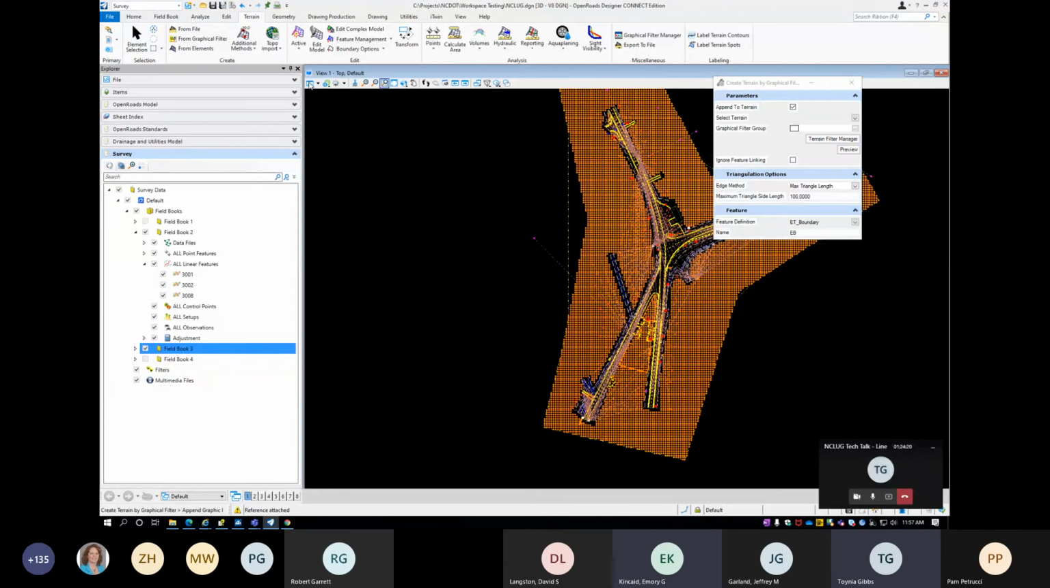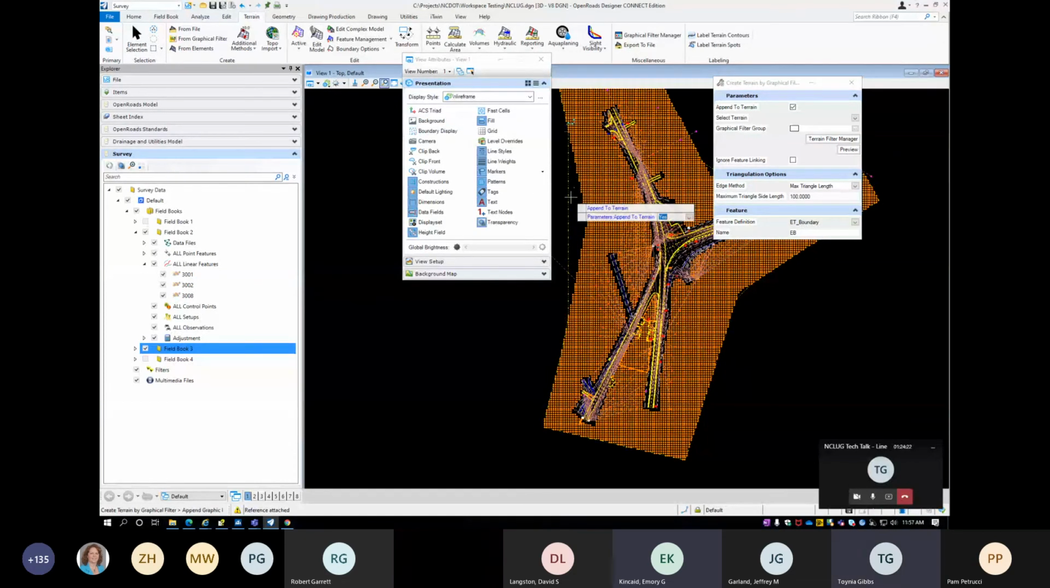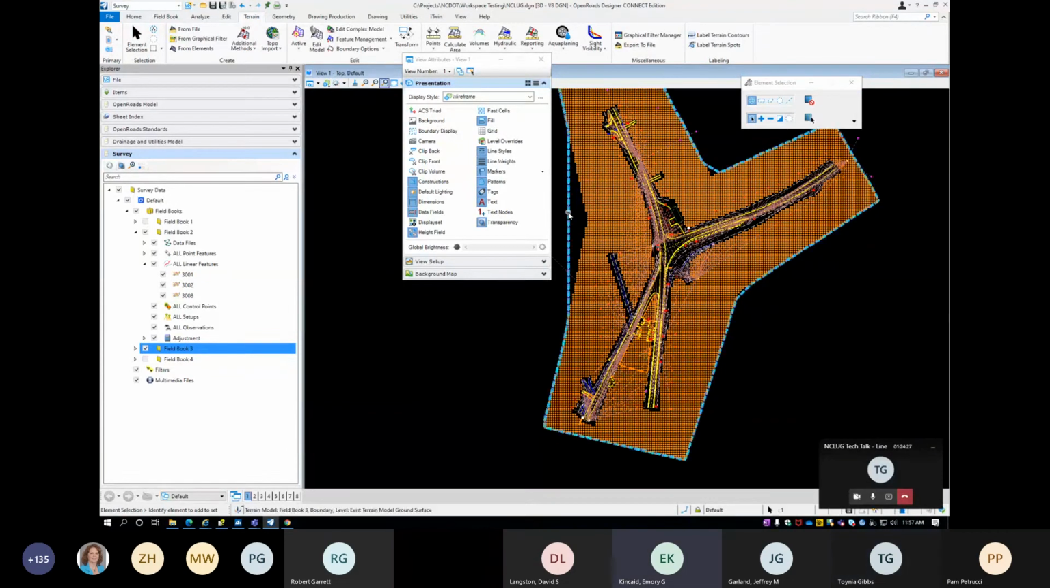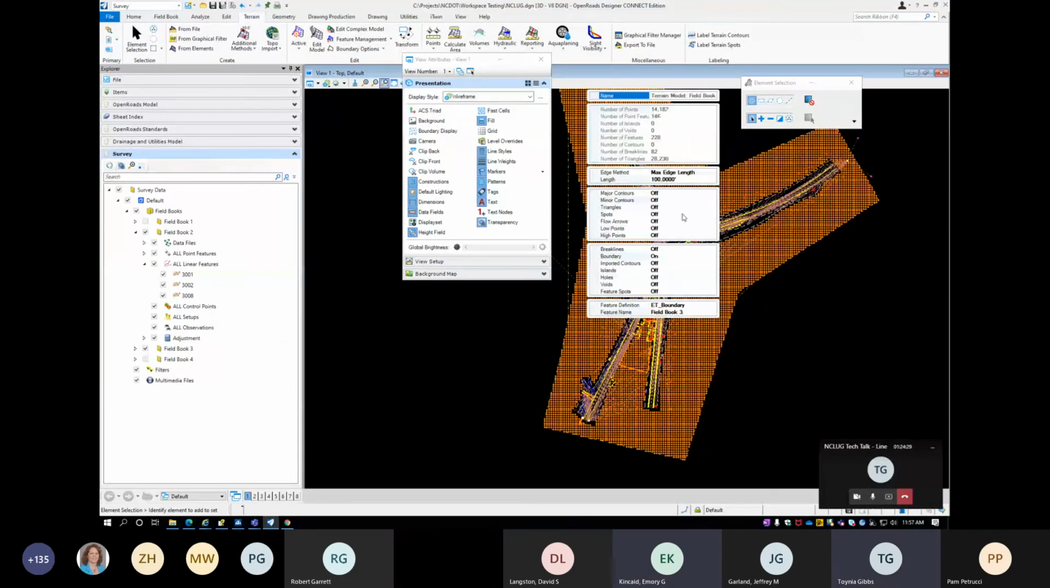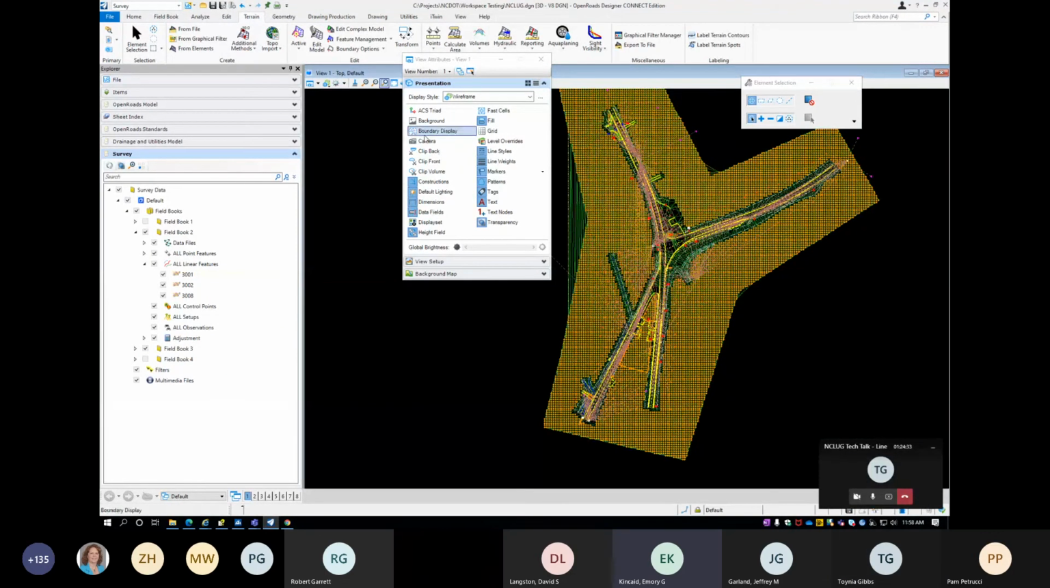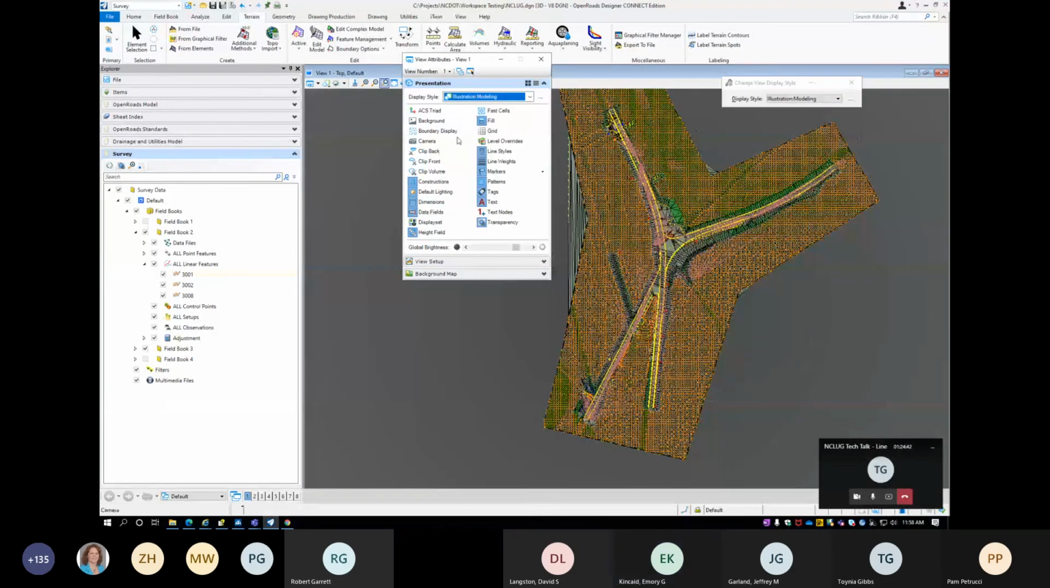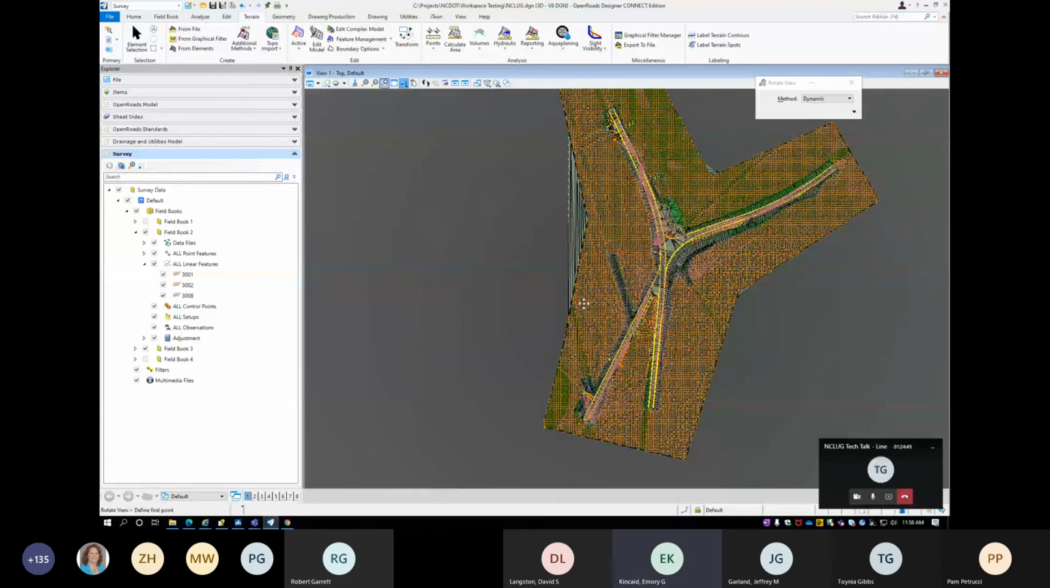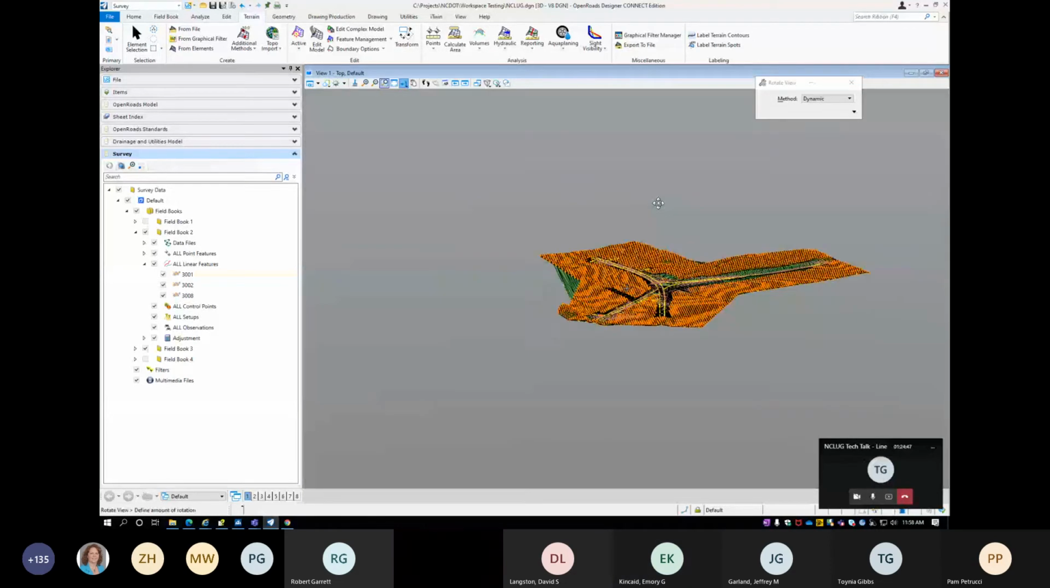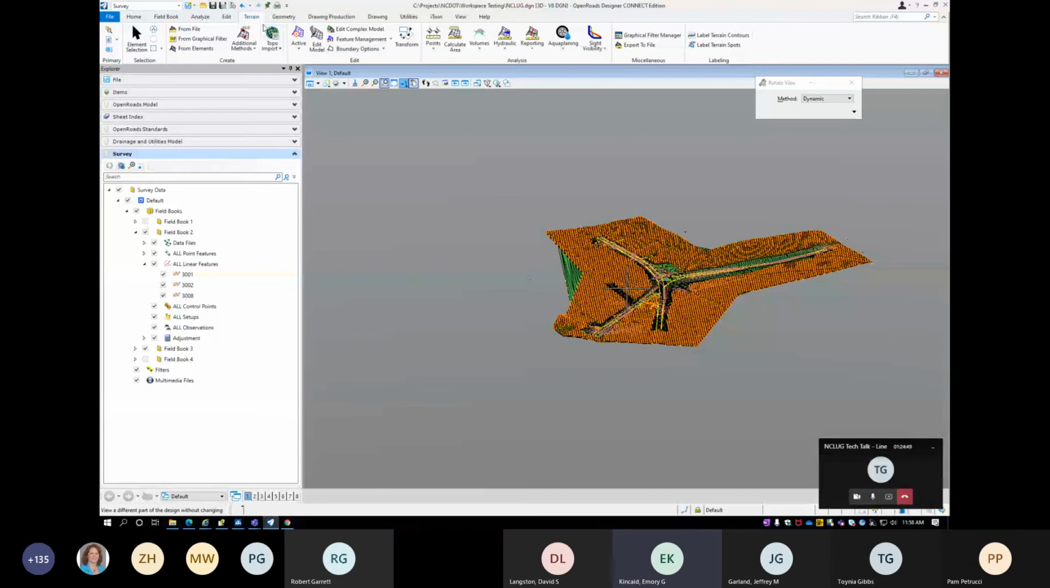Again, I'll do like I did the other day. First off, I'll turn on my triangles. Change my display to modeling. And let me turn that orange off because that really kills us.